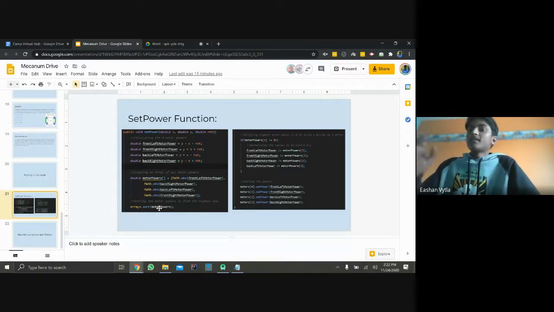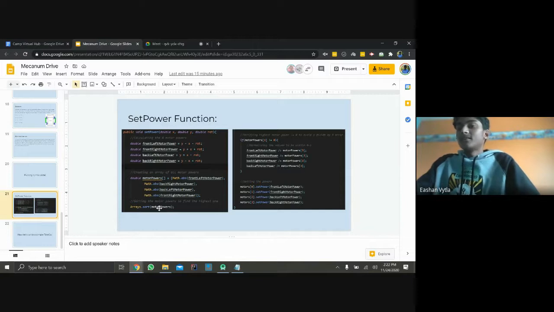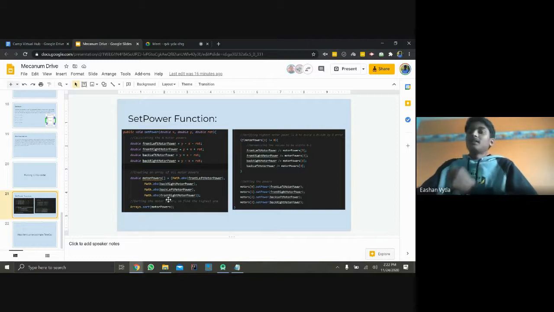Like I said, to find the highest value, we're going to sort and then take the last value of the array once we've sorted it, because obviously the last value is the highest one. So we sort the array by using Java's pre-made sorting function called Arrays.sort, and then you just pass in the array name. The array name here that we created was motorPowers. Once you pass that in, it'll automatically do all the work for you and sort it.